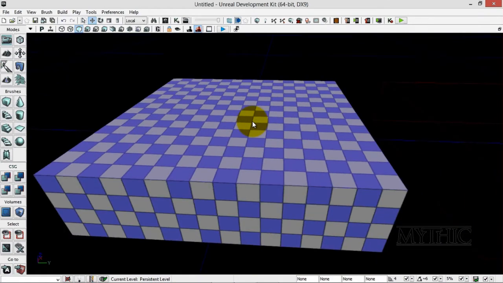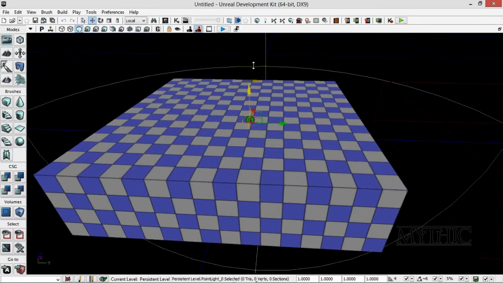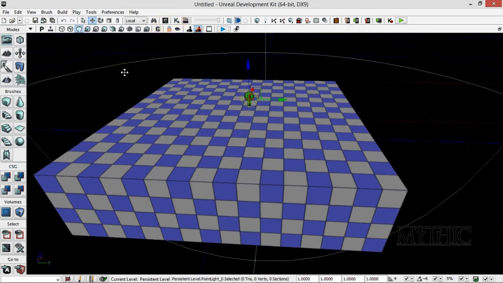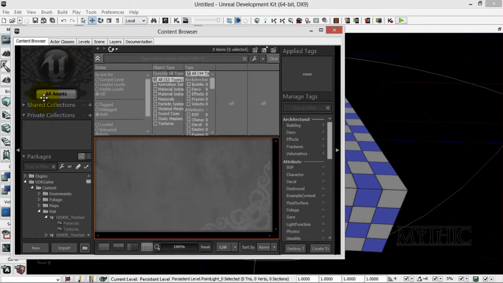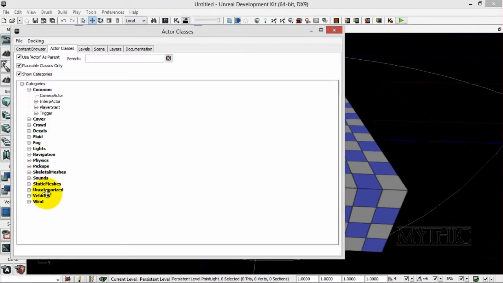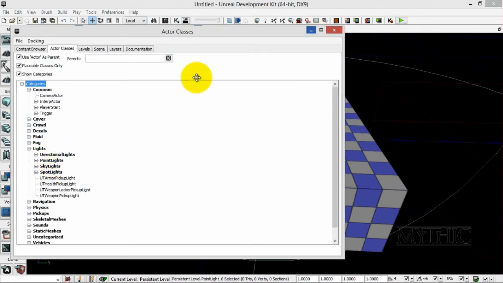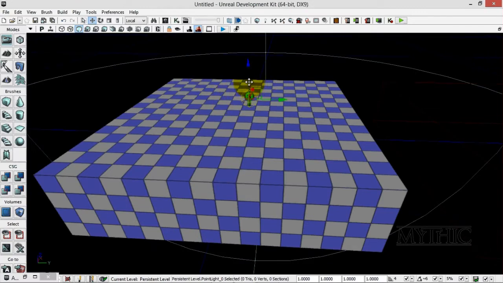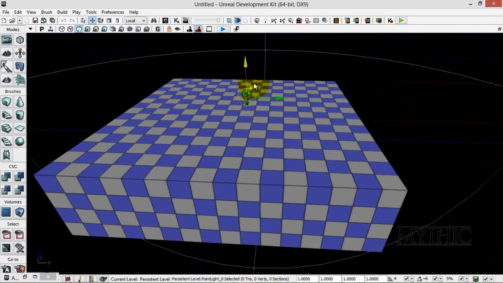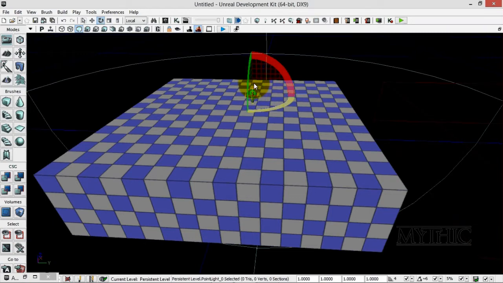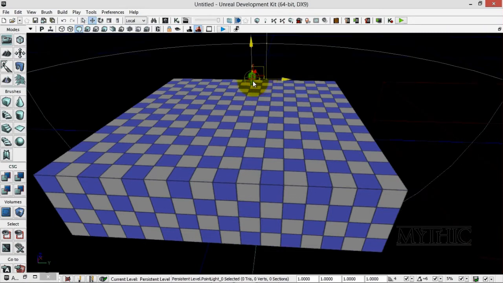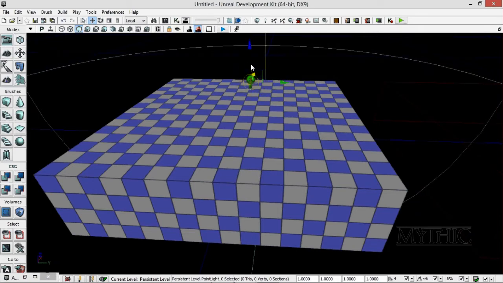So to add lights to your scene, you can hold L and then left click and a light will be made. That, or you can go to your content browser, actor classes, go to lights and pick the light you want to use. Right now I'm just going to go over how to use standard point lights. And by clicking space when you have a light selected or any actor selected, you can toggle between the different modes of altering it. This one just lets you move it around.